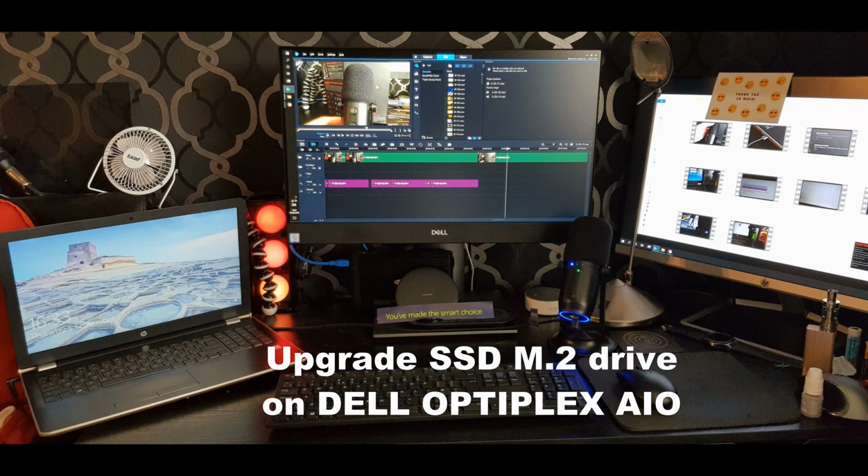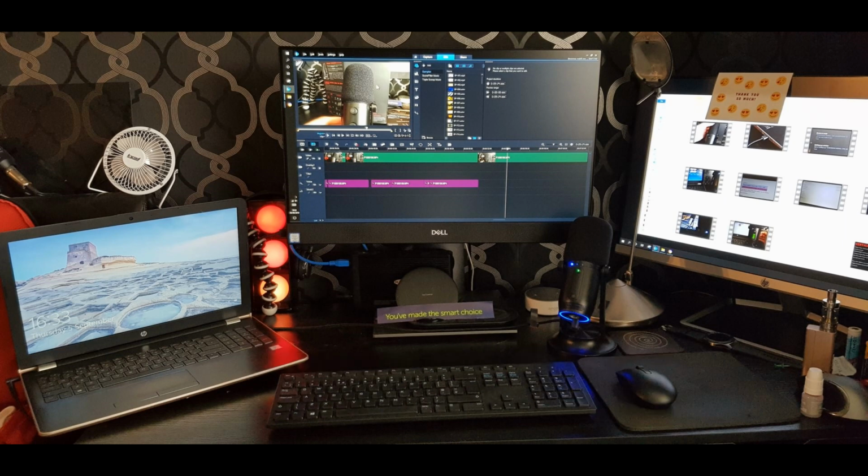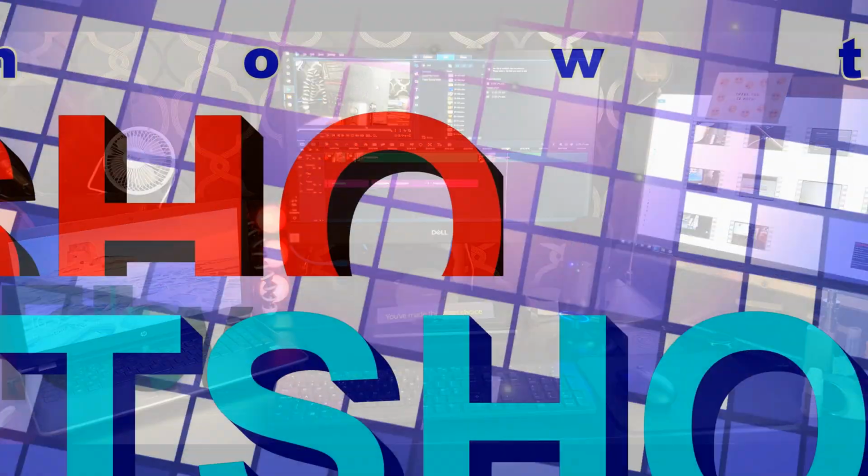How to remove the back of a Dell OptiPlex all-in-one and upgrade the SSD drive.